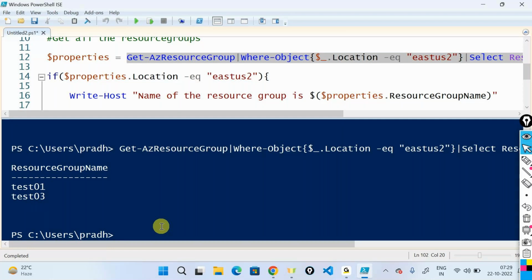So I can be using multiple pipes here and throwing in all my commands inside that particular pipeline, and this is going to give me all the resource groups that are existing on the Azure portal, which are a part of the east US2 location out here as such.